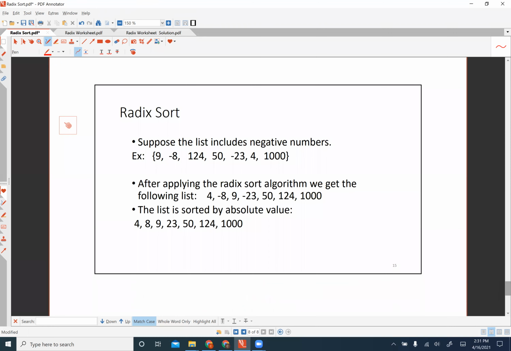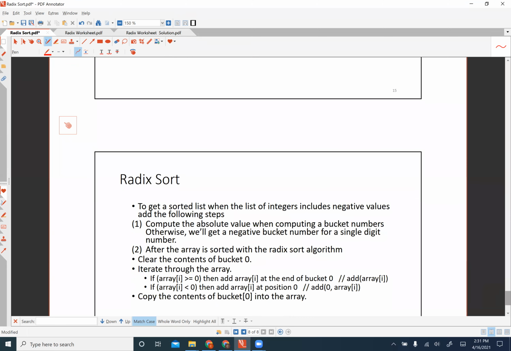Okay, let me say one last thing here. Suppose the list includes negative numbers. If you did the radix sort, it would be sorted by absolute value, but it wouldn't really be sorted. You get 4, -8, 9. But it's ordered by magnitude. So how do we handle this? Here's just one way of doing it.